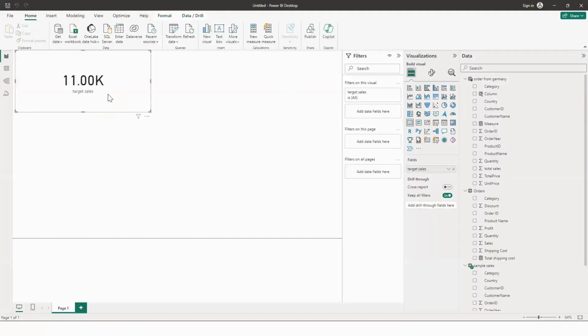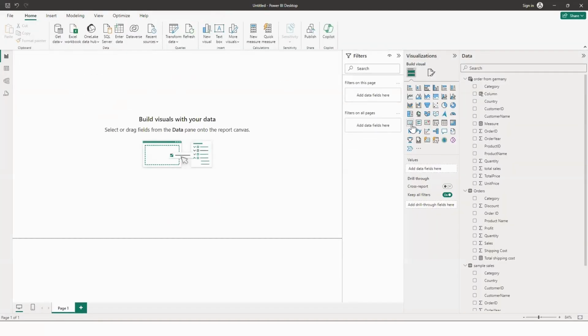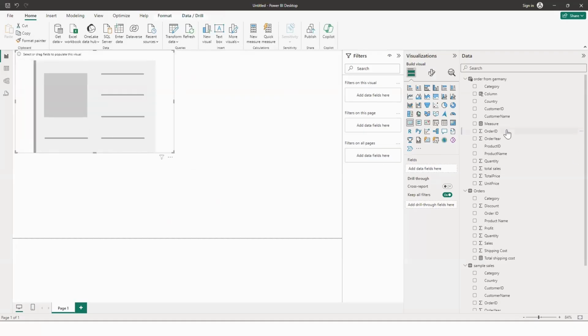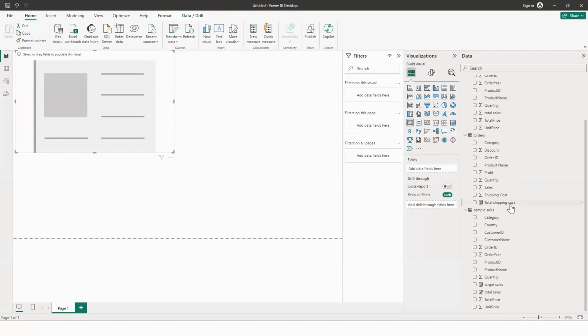So I can go to the report view. Here I'm already having a card. So first I'll remove this card. You can create a card by clicking on card and then you can drag and drop the newly created measure. So here I'm having this total shipping cost, which I created, and it is under this Orders table. So I will drag and drop it over here.